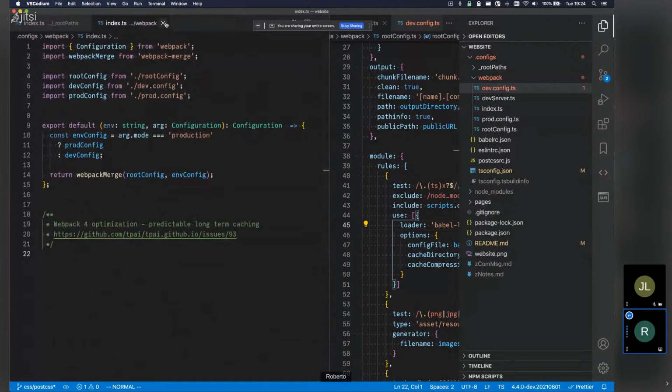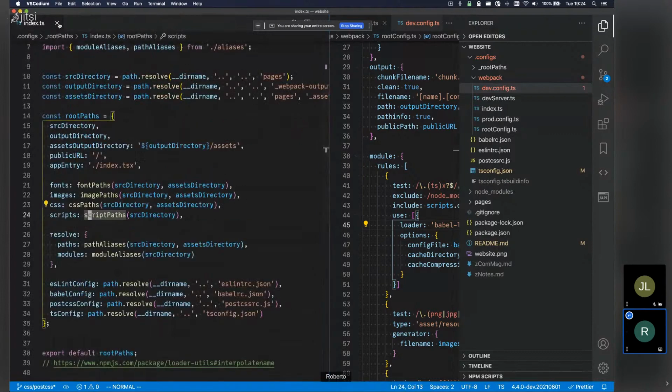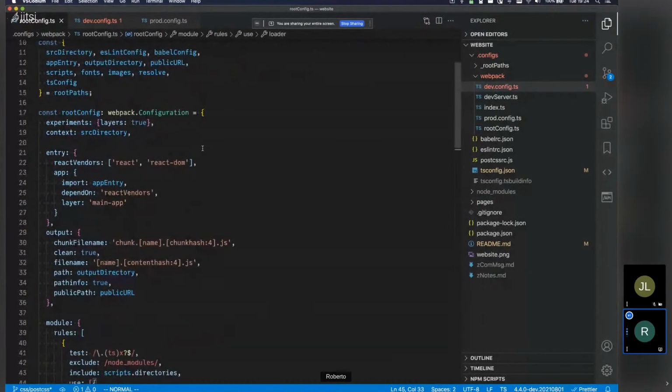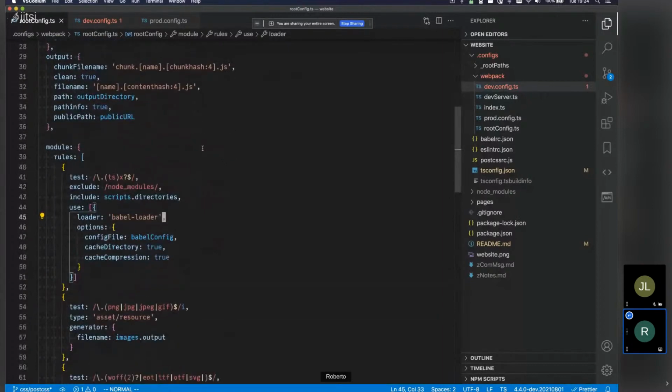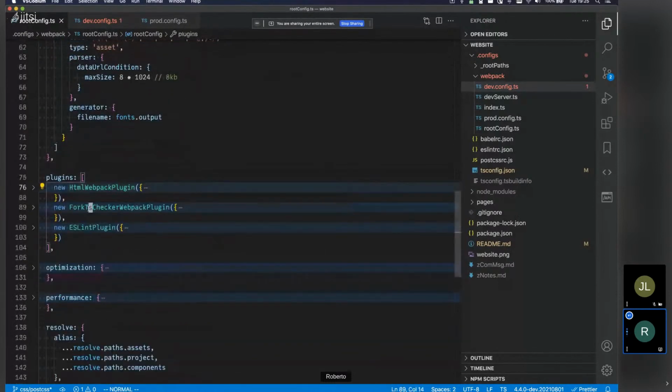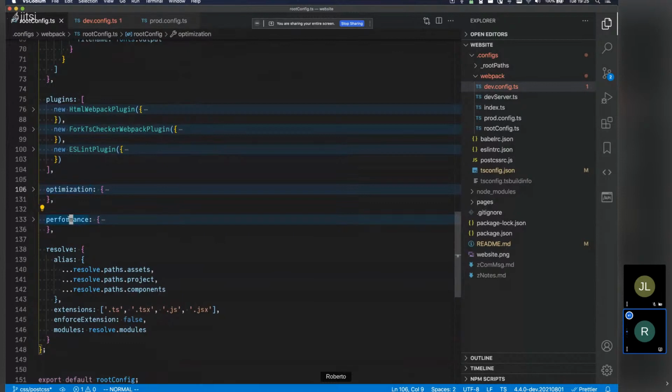So let me just switch over here. Our root config brings the reusable code that both our configurations are going to use. And like we covered last time, the TypeScript goes here. We have our plugins: the HTML plugin, the fork check for TypeScript, the ESLint plugin. We have optimizations, we have performances. And this is where we feed in our aliases. This is where we tell Webpack, hey, we're going to use at components, at reducers, at APIs, at whatever.